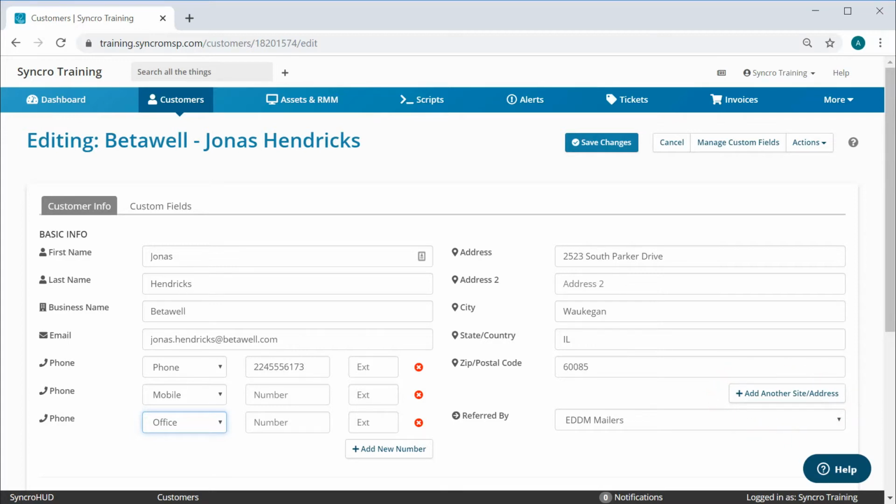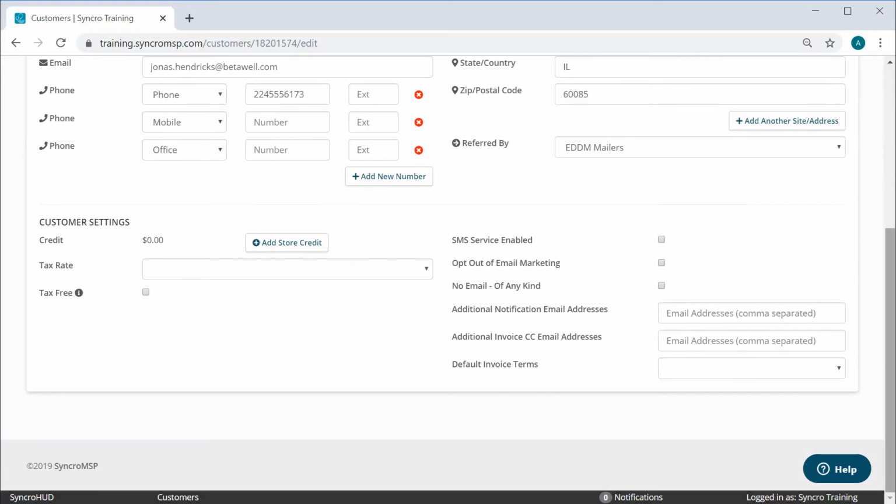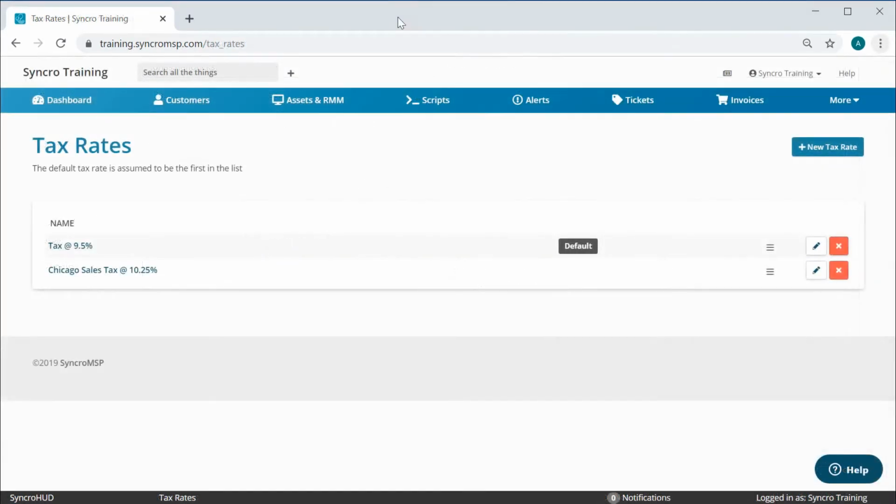We touched on the Referred By field here, and the items in this dropdown are fully customizable in your admin settings. The bottom half here is a little more specific. One of the first things you'll want to do before you go and create or import a bunch of customers is head over to the tax rate section in the admin settings.